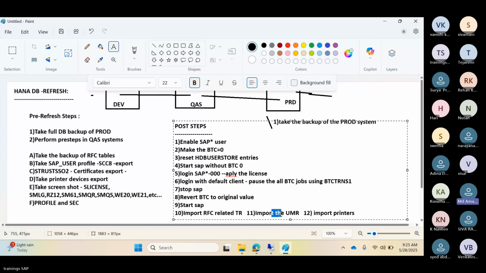Is there any solution for this, so that after importing the RFC table we do not need to reset the password of the RFC connection? Normally you won't face this kind of issue. The passwords will stay as is. After importing the UMR, we will do the testing, right? I never faced this kind of issue actually. So maybe which tables are you exporting here? Same tables? Yeah, same tables. I have RFC.